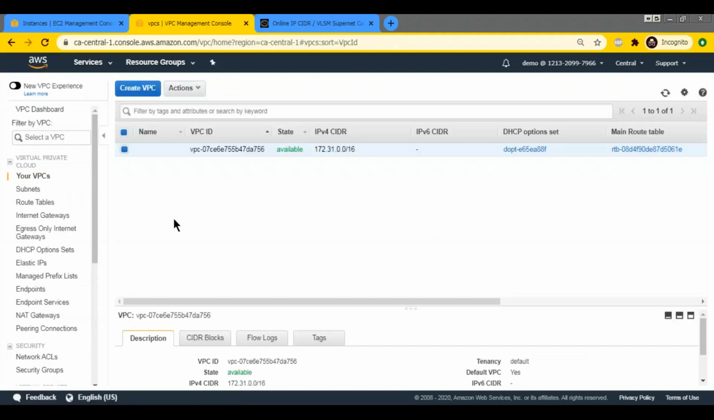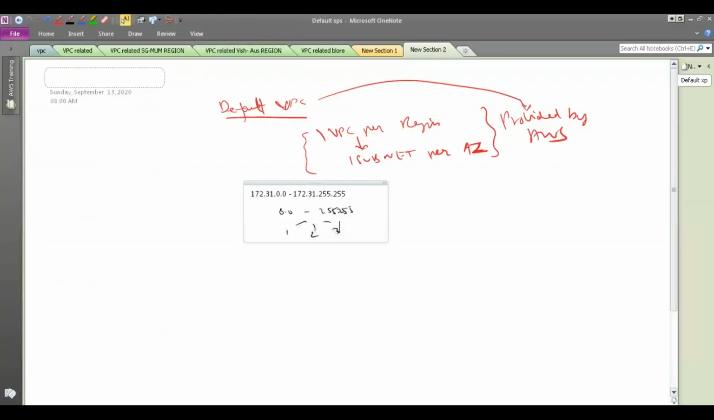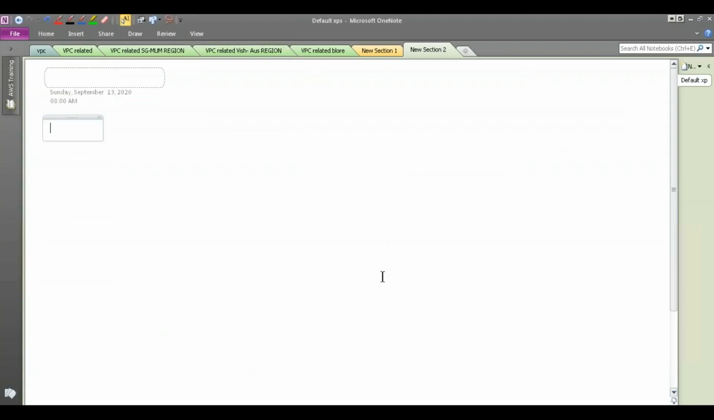This is called the default VPC. So what is the other thing? Then the non-default VPC. Anything we create is called a non-default VPC. Okay.